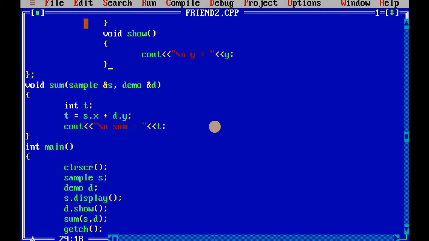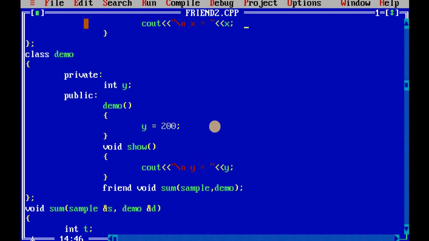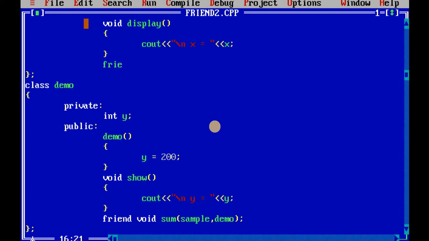So for making this sum function a friend of the class sample and demo, we need to write a friend keyword which is followed by the prototype of the function sum inside this. By writing this line, we ensure that this sum function is a friend of class demo, and the same thing we have to do here in the class sample: friend void sum sample comma demo.